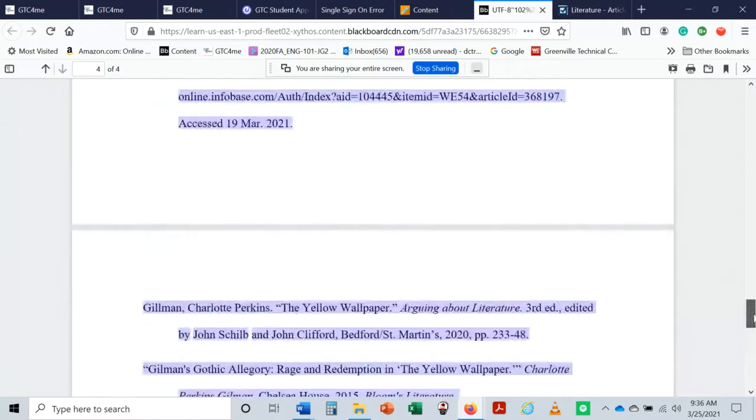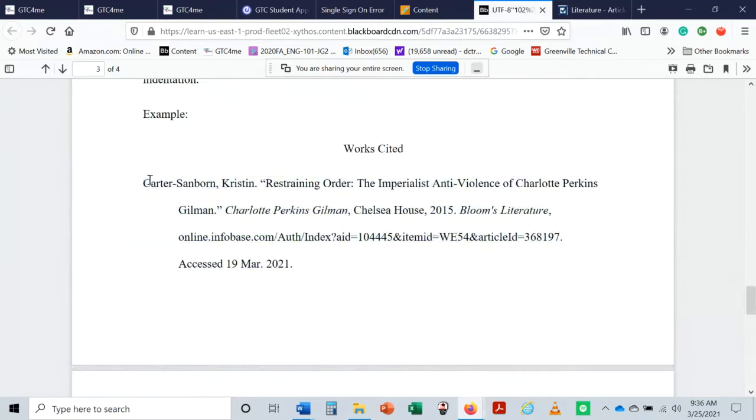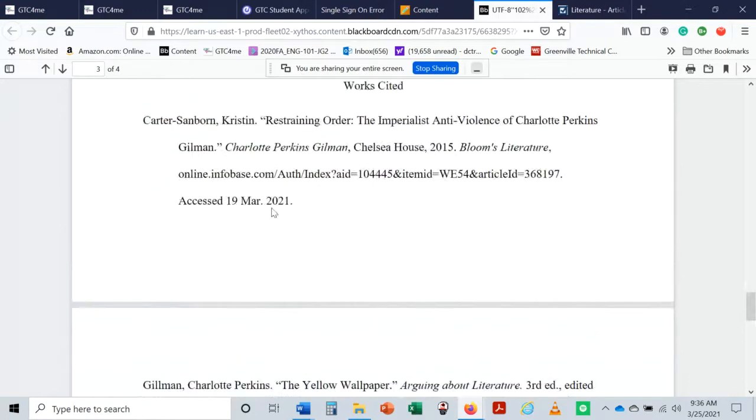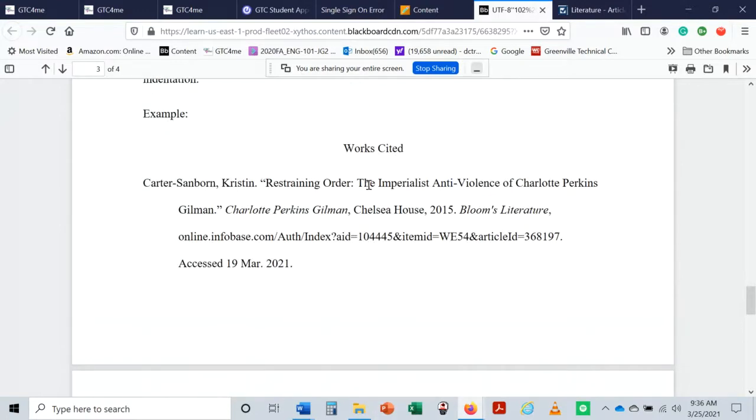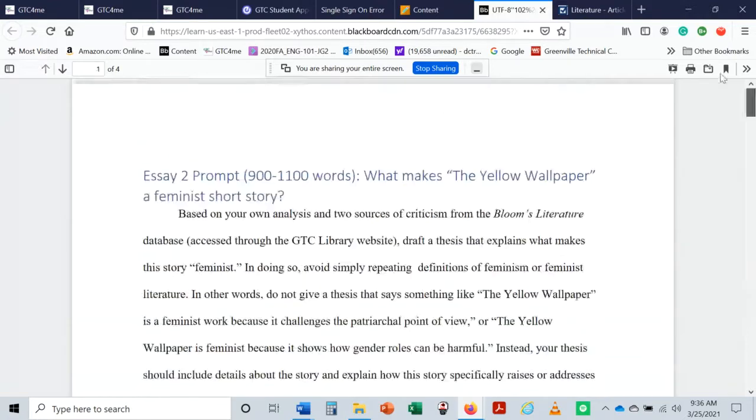Also, make sure your works cited is aligned left and not centered. The title, Works Cited, should be centered, but the entries should not be centered. Sometimes people just center everything, and then it looks kind of like a hanging indentation, but it's clearly not a hanging indentation. So don't center your entire Works Cited page.